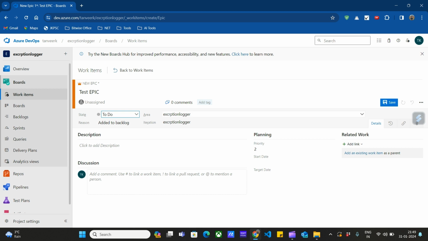Then we have the area. The area here is exception logger, the project under which we have created this epic. Then we have iteration. We can say sprint one. Finally, we have description for this epic. So we can add that description here. And on the right hand side, we have planning. We can set the priority for this epic. So if it's a high priority task, we can set the priority to 1, and if it's a low priority task, we can set the priority to 4.